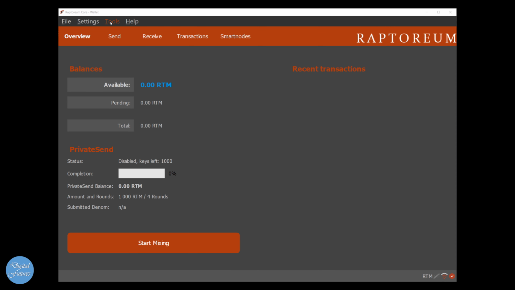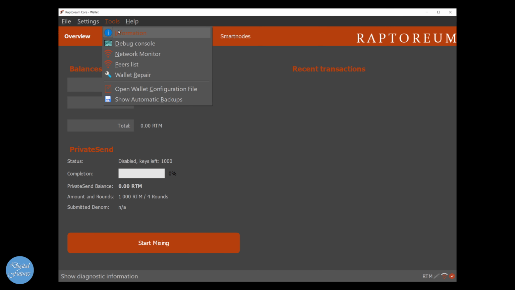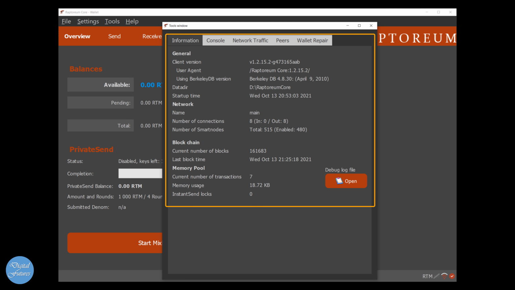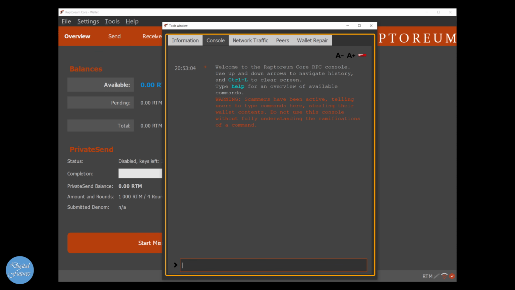Let's walk through the wallet software and start with the Tools menu. Click on Information and you see the client version, data directory, name of the network, in this case mainnet, number of peer connections, number of smart nodes, current number of blocks, and the last block time. In the console, you can use commands to query the blockchain records.